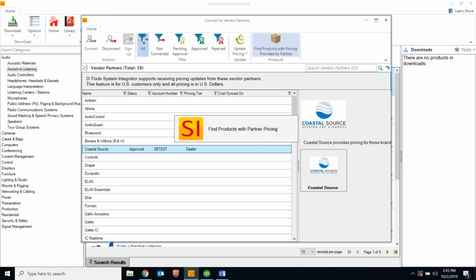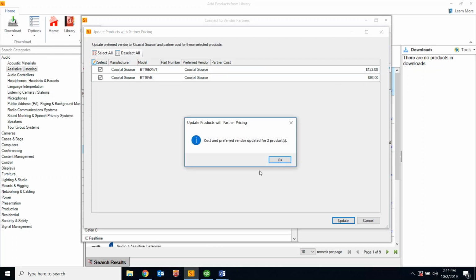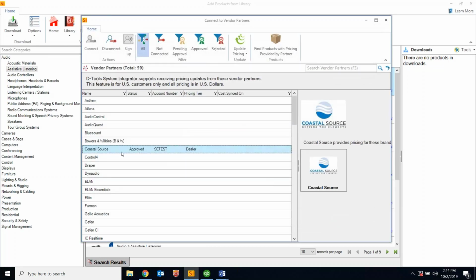So you can always click this to find all of the products. I think I've got 2 in here right now that I downloaded earlier. But you can see that here's the partner costs for these items, and those will transfer down. I'll go ahead and do that, hit update. And those are now set in my catalog. So this is very nice.